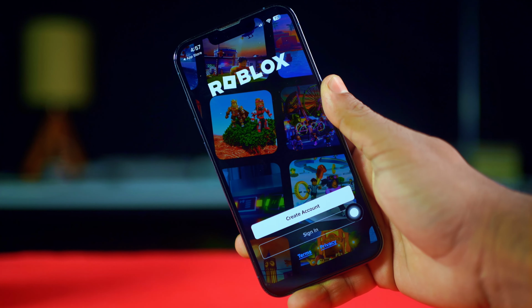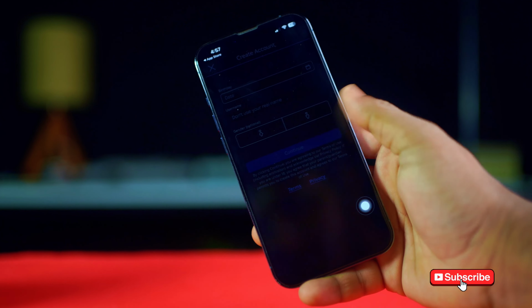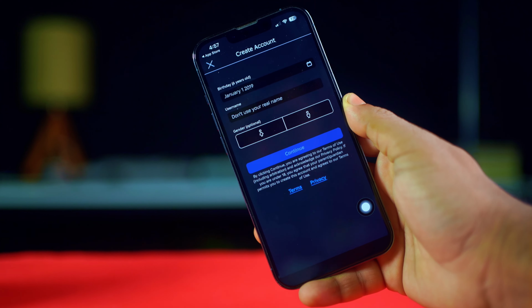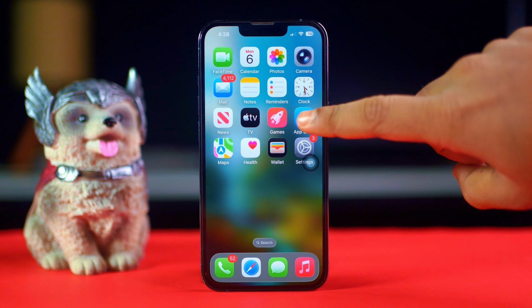Want to create a Roblox account on your iPhone but don't know how? Most people get stuck or miss a step without realizing it. But setting up your Roblox account is quick and easy. Let's create your Roblox account right now.